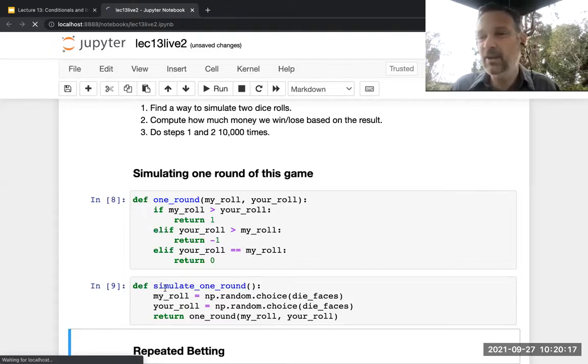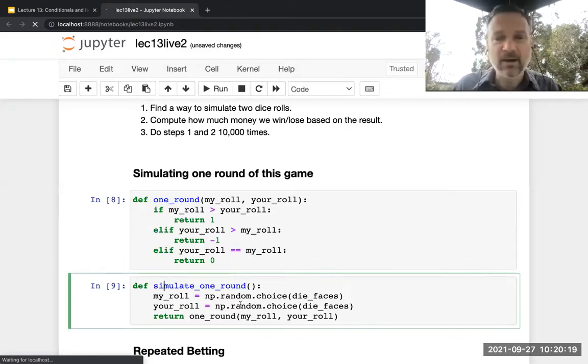And then the simulate one round function is randomly rolling my die, or simulating me randomly rolling a die, and it's simulating you randomly rolling a die, and then it's computing my profit. So it's using this np.random.choice to simulate me randomly rolling a die, in other words, getting a random number from 1 to 6.